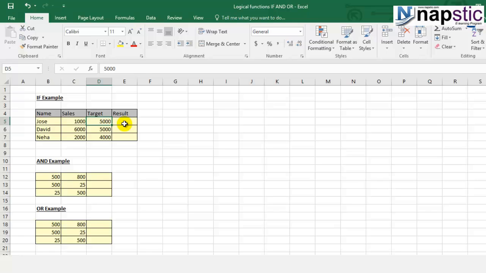Although here we have only 3 people for whom we need to decide the result, in case there are 500 employees and we have to see if they have achieved the target or not, do you think it will be easy for us to check and then write the result every time? Not only will it be time consuming, but there will be a possibility of error coming into the picture, which would be very wrong for your database. Correct? So we are now going to use the IF function.